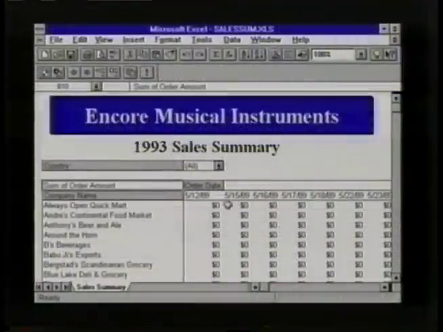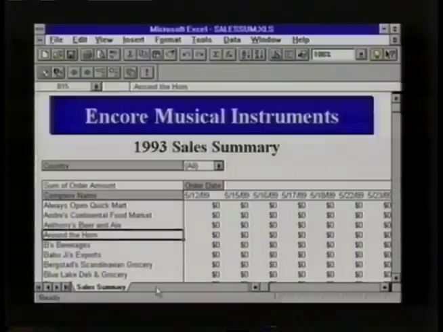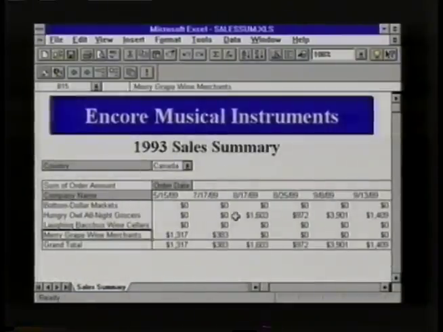There it is. OK, so basically what we have is order dates going across the top here. And then we have actual orders going down the rows of the database. And you'll notice that I have a drop-down list box up here at the top of the table, which I can use to actually look at different countries. I can look at data for Canada, or I can look at data for the UK or for the US, et cetera.